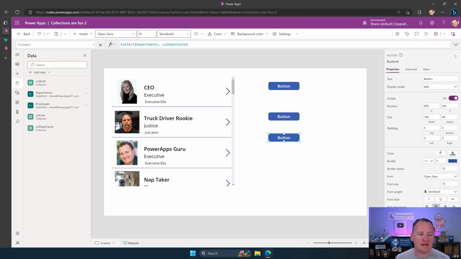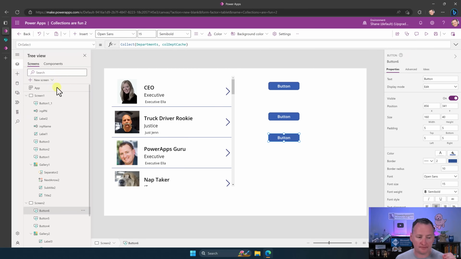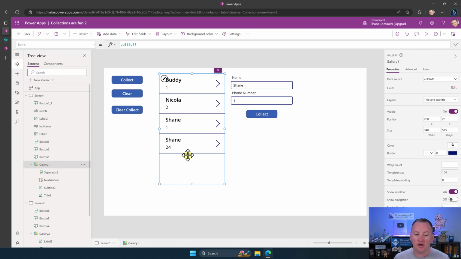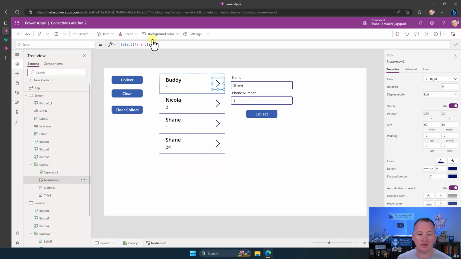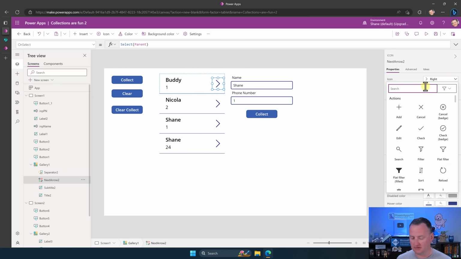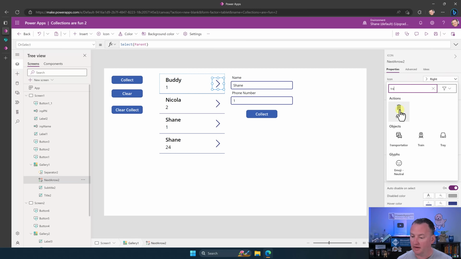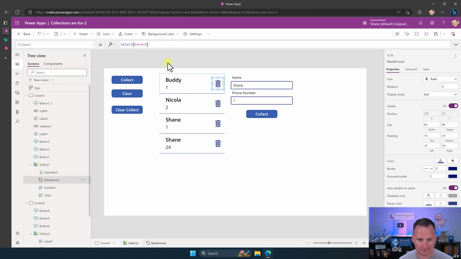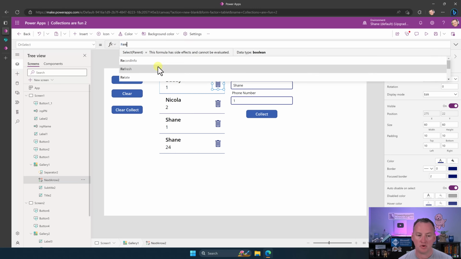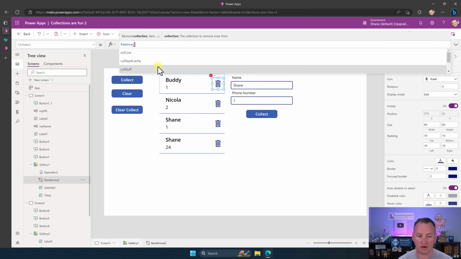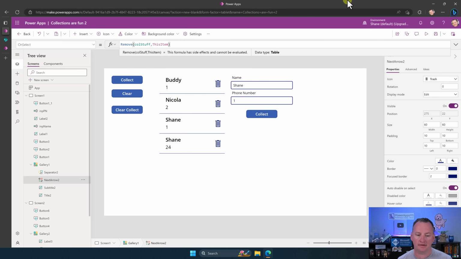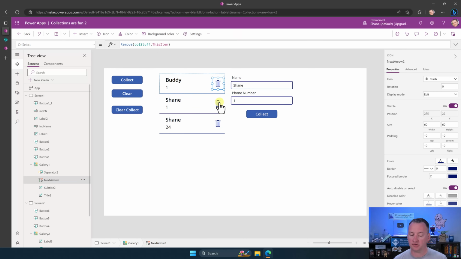Now, the last thing I'll just remind you is that these collections are tables. So for example, if I went back over here and I'm like, hey, I want to be able to get rid of these things. Well, how do you get rid of stuff in a table? Well, you change this icon to look like a trash can. And then you could use our dear friend, remove. And you'd say remove from Cole stuff, this item. And so now if I click on Nicole's record, it's gone. Now if I click on Shane one, it's gone.